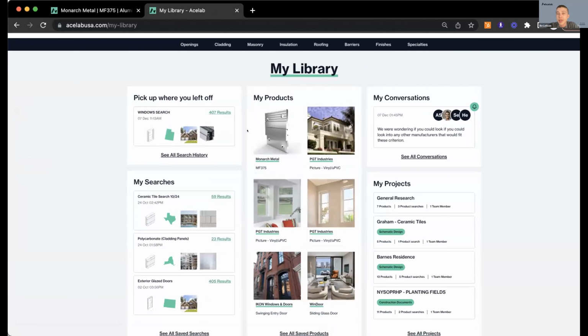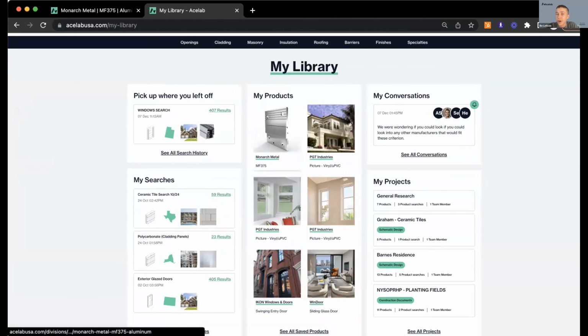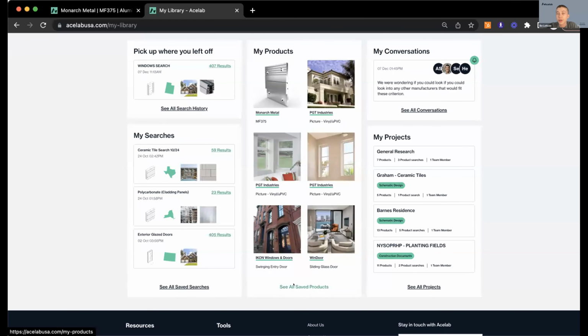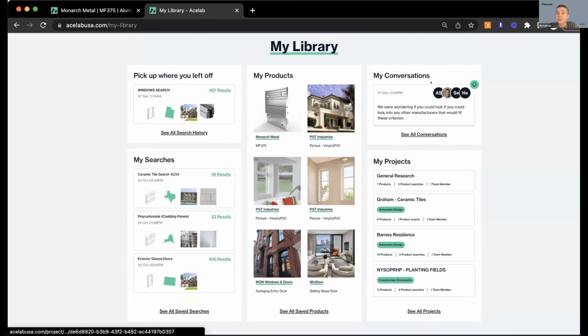So here you can see that product that I saved is right here in my library under my products, and I can go to see all of my saved products super easily. You get an overview of your most recent work on this dashboard page, as well as conversations that you're in. So if you were here for the top of the session and you heard Armand's discussion about how we work directly with architects, here you can see I've got a conversation with Armand and with some other folks talking about product research.